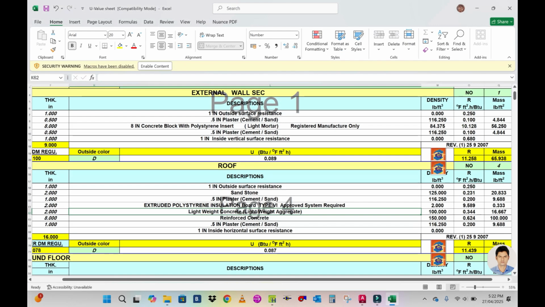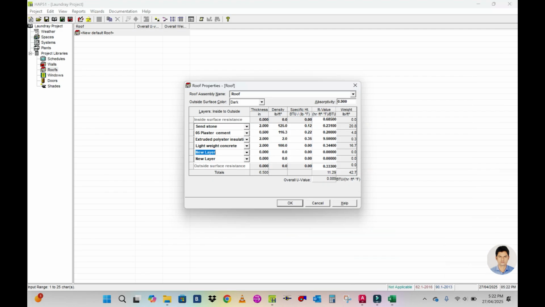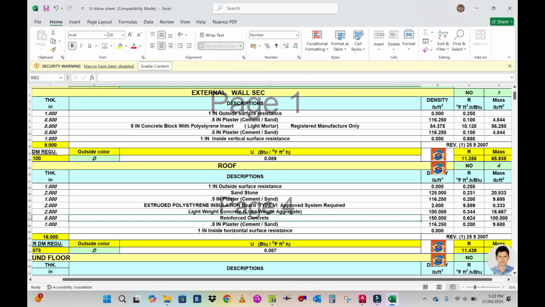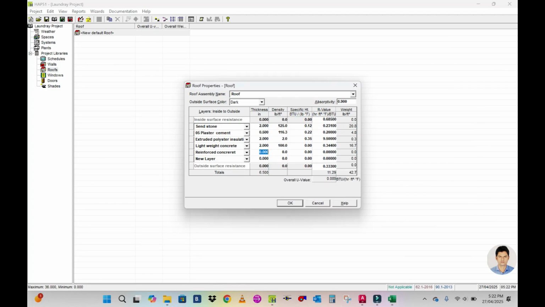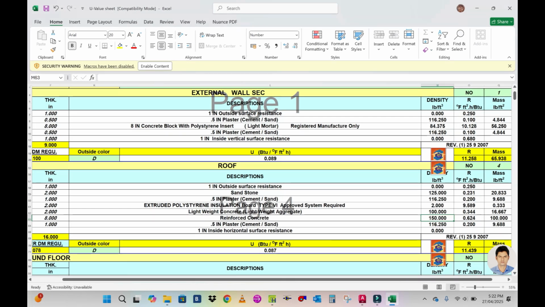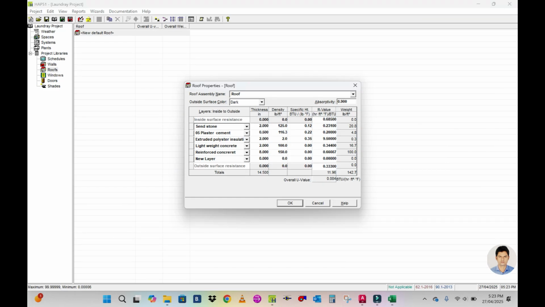Next layer is reinforced concrete. Okay, the thickness is 8 inch and 150 density. So thickness is 8, density is 150, and R value is 0.624.